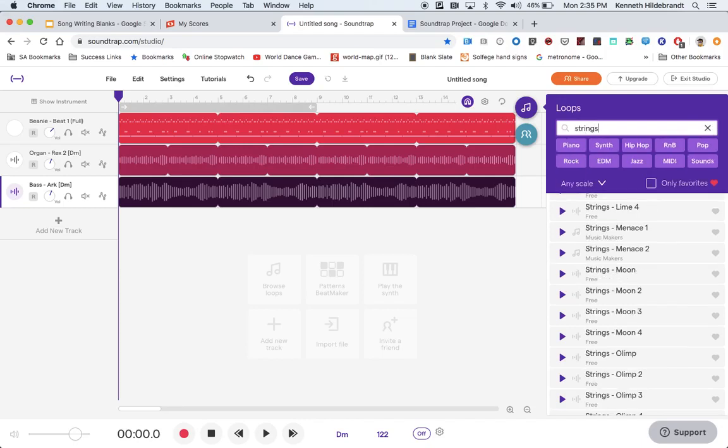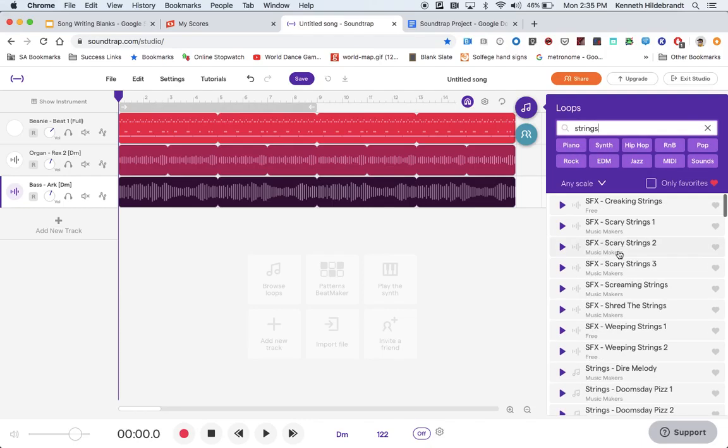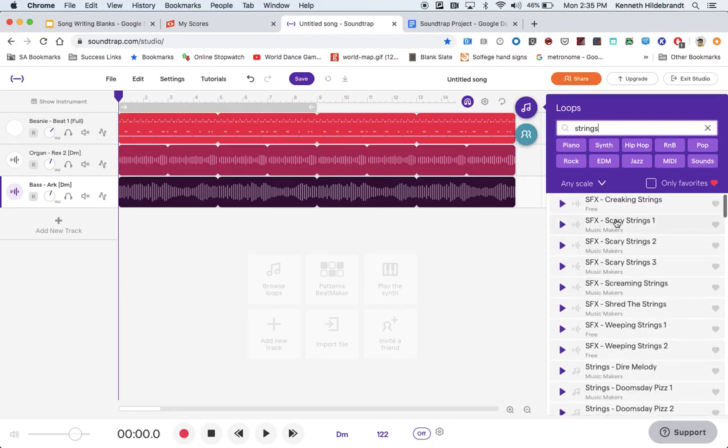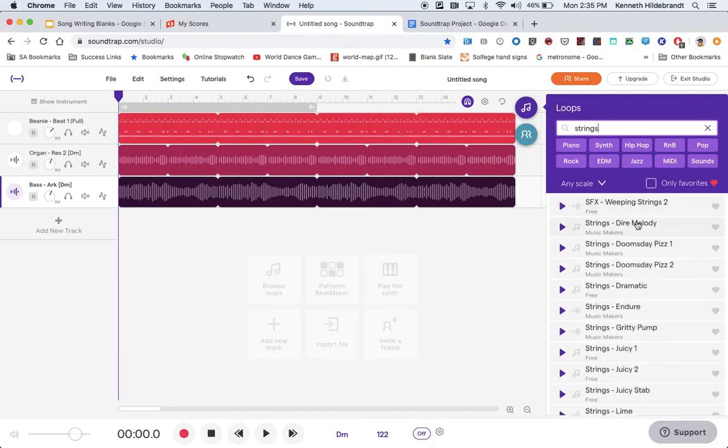So I'm going to type in strings, and I get all these cool string sounds. I have scary strings. I have creaking strings. I have dire melody. Ooh, I was looking for a melody. Let's see what this sounds like.